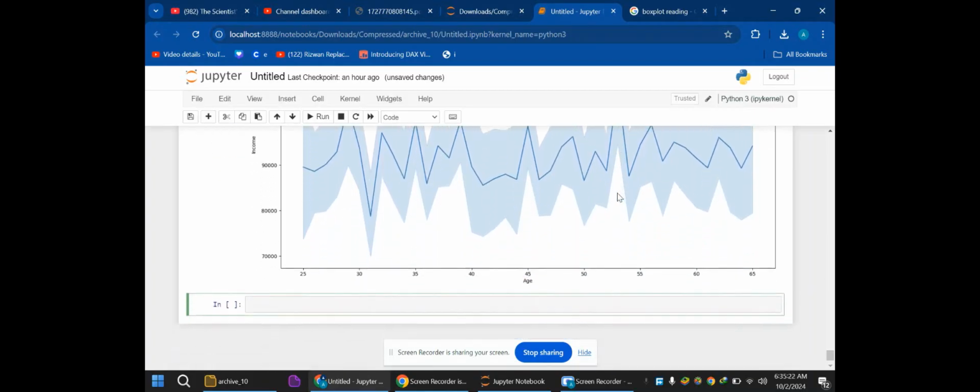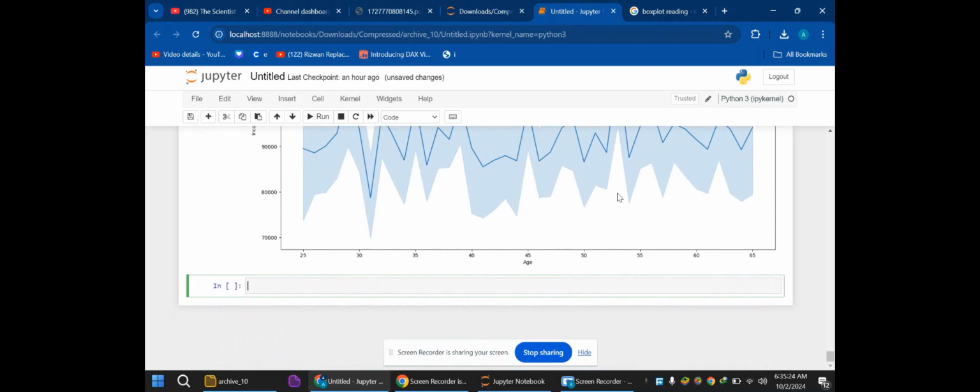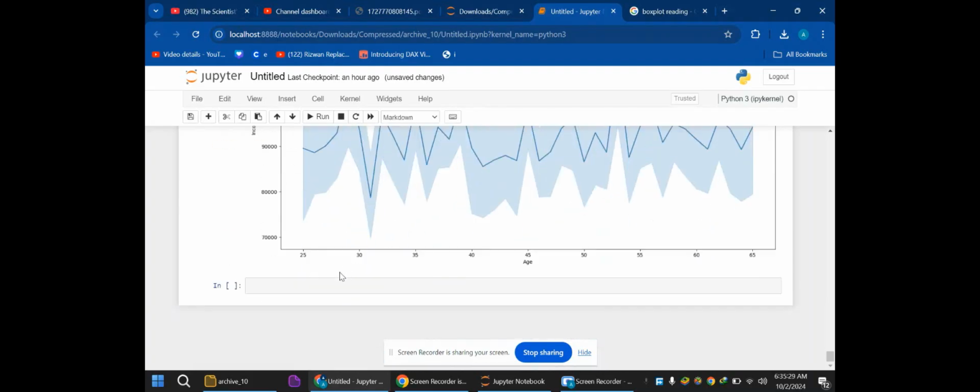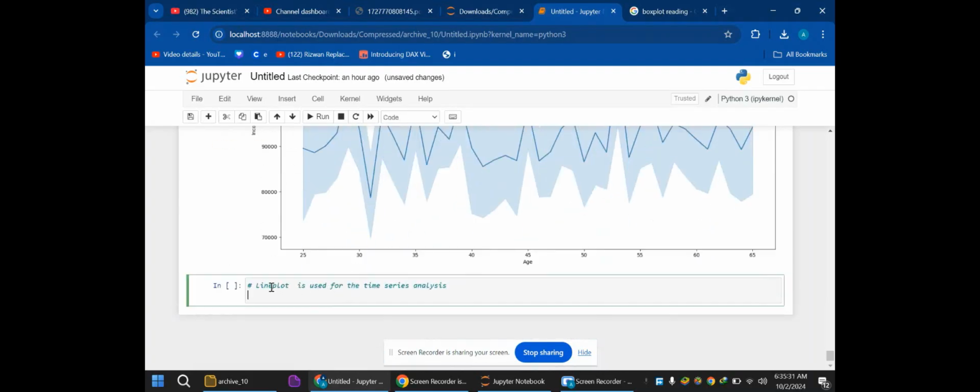Now after that line plot, we will go with the relation plot here. What is the relation plot? A relation plot is used to find the relation between two variables. It is used for finding the relation between two variables.